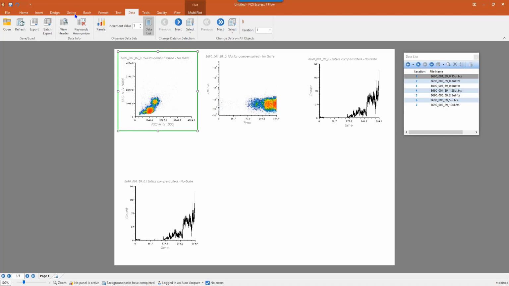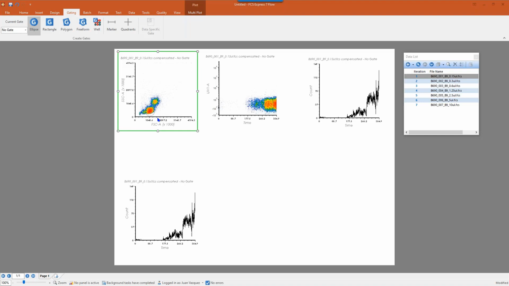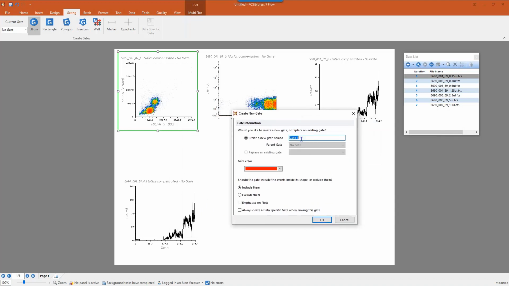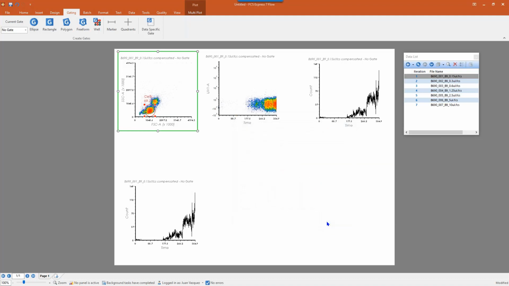Okay, we'll go to our gating tab. We use the gating tool of our choice. I'm just going to use an elliptical gate to keep it easy, and just circle my events of interest. And when I hover over the gate with the mouse, I'll get this window. I can give this gate a name. Just click OK.